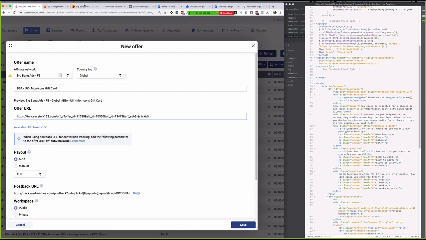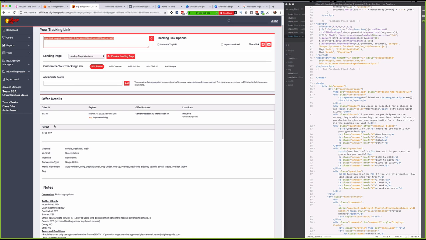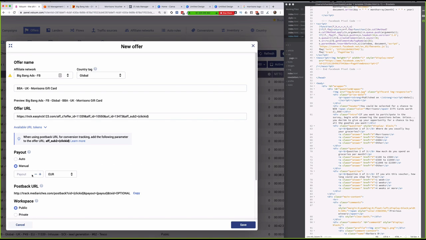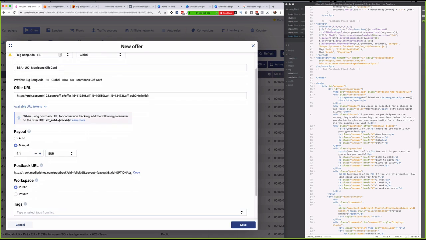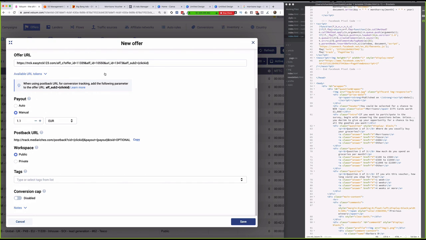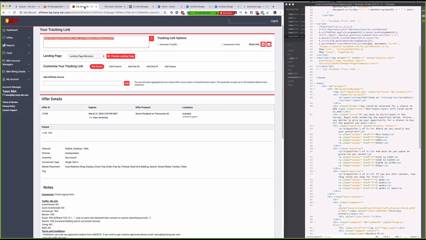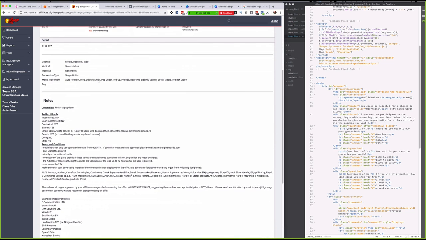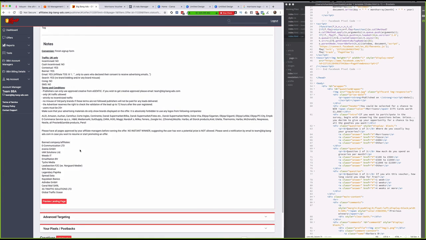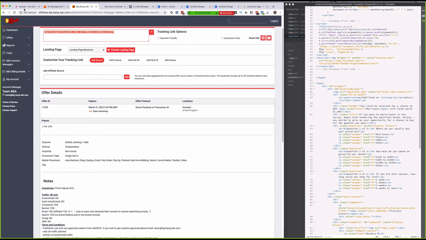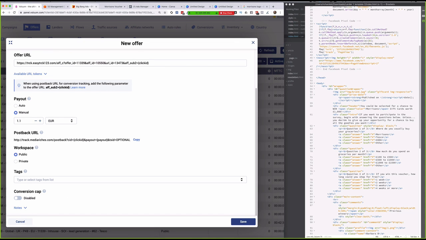Payout, I'll just select manual. I think it's €1.10. Yep. I'll just go back to volume, enter that in. So 1.1. Public, blah blah blah. Just double check if it's got a conversion cap. Make sure you're always doing your checks, guys. Very important. So there is no conversion cap. Awesome. So we can just go ahead and save that. Click save.